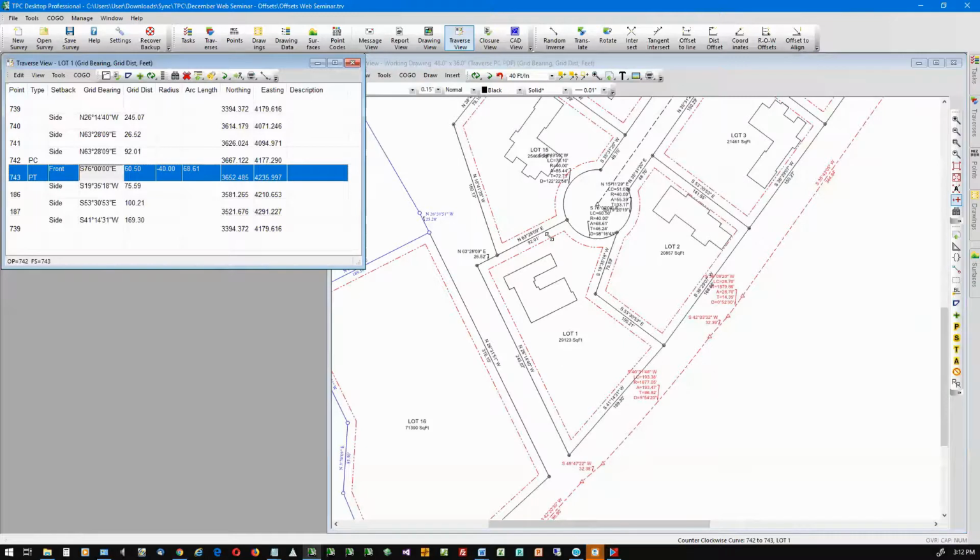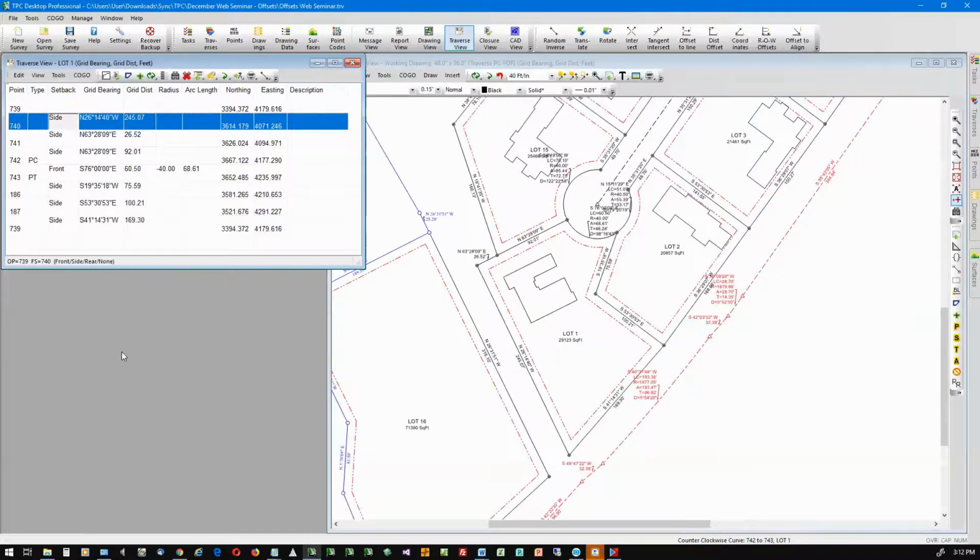Now, these are going to be sides. Let's call this one a rear. So this one is this line here. Let's call that a rear. So I'm going to type R for rear and hit enter. So that's going to be a rear.